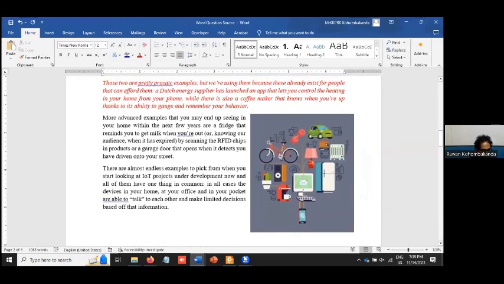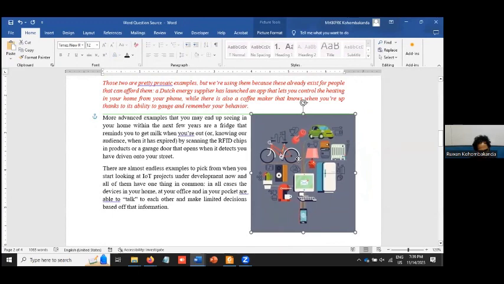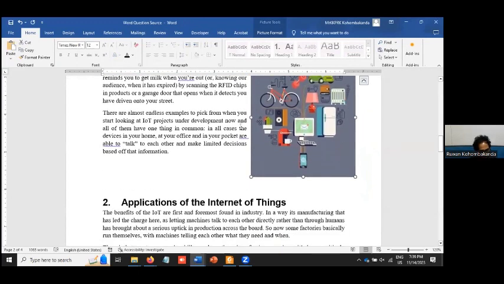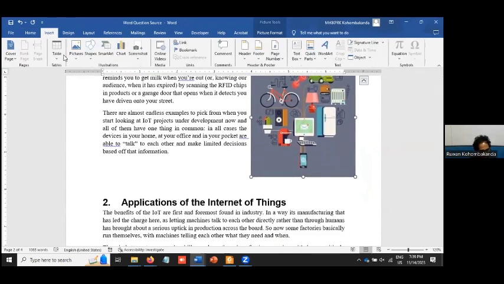Next one. Now you know how to insert an image into the Word document. Go to Insert, Pictures, and select this option. If it is not available, you can download from the internet, then insert using this option, Online Pictures. Right. Next one.